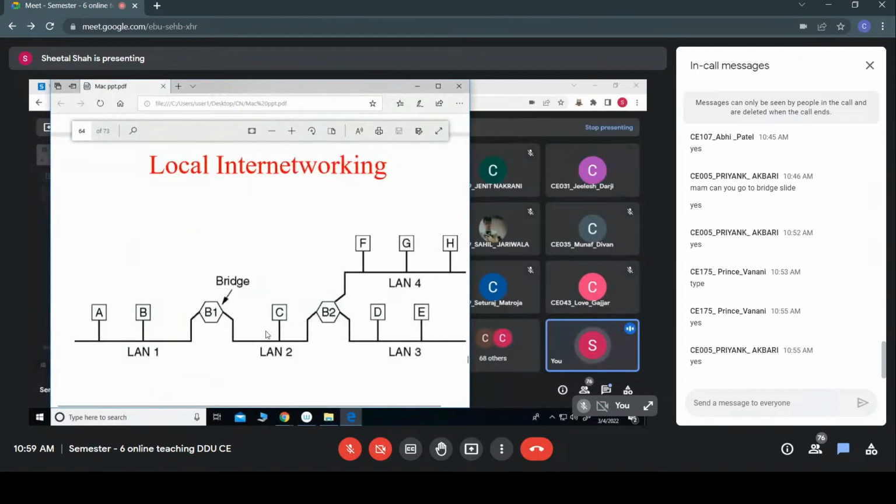Next we'll see how the bridges are configured and used. Suppose we have 4 different LANs interconnected with each other with bridges. B1 and B2 are the bridges. Our aim is that the bridges should work as plug and play. As soon as it is plugged in, no configuration should be done, and it has to work perfectly. That is the aim while connecting any bridge between different LANs.